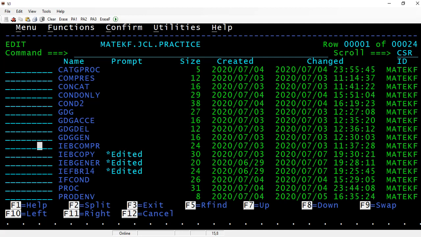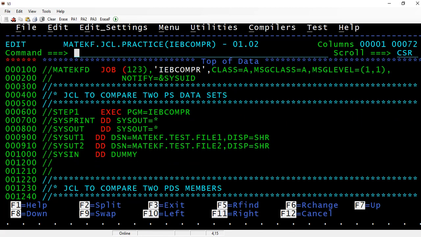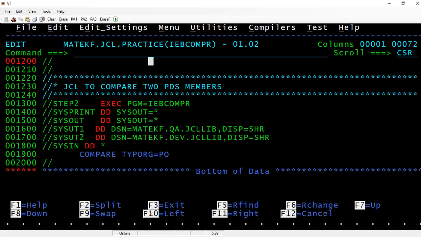Okay, so then we have another utility named IEBCOMPARE. IEBCOMPARE is used to compare two data sets. So we have an alternate method also to compare two PS files or two PDS. You can use CCUT1, CCUT2 DD names with the IEBCOMPARE utility. And to compare PDS members, you have to pass the parameter TYPORG equal to PO, so that it will compare all the PDS members and show the results.